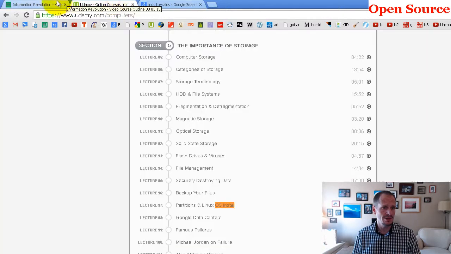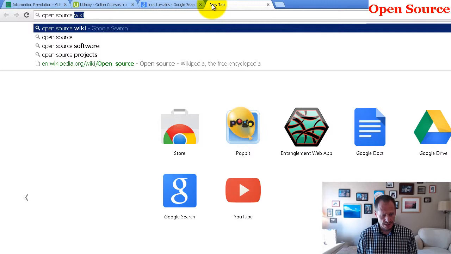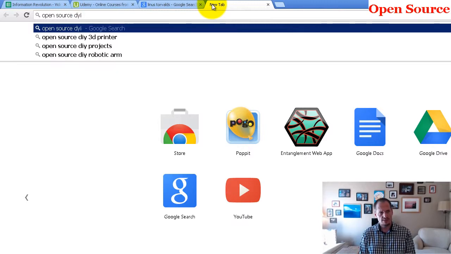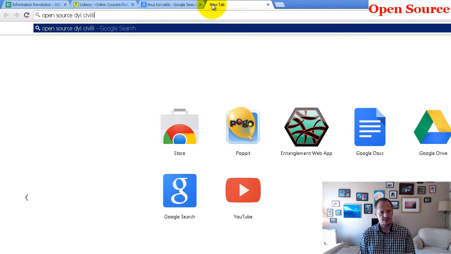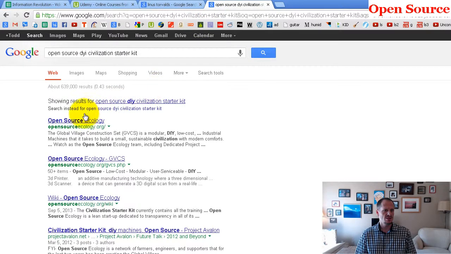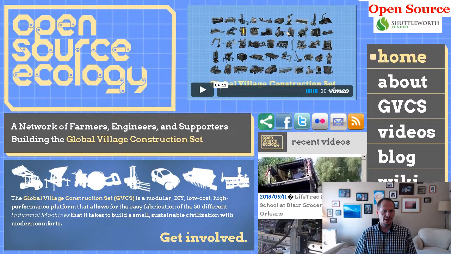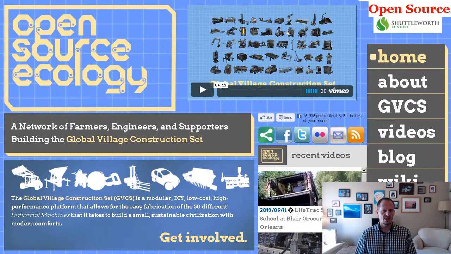It's a good thing to know that there's this open source movement. Last thing I'll show you about the open source movement: the DIY civilization starter kit. All right, so there's this thing called the civilization starter kit at Open Source Ecology. And you could come here, and this is like an open source movement for creating machines that are essential to starting a civilization or to running a civilization.